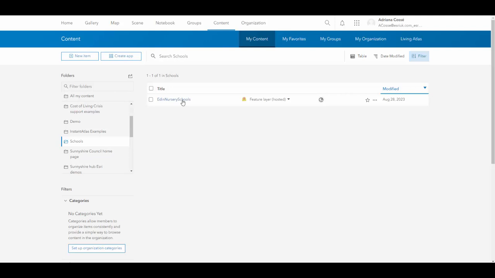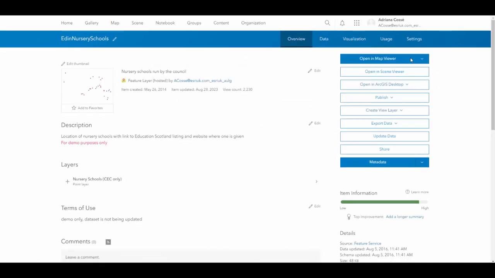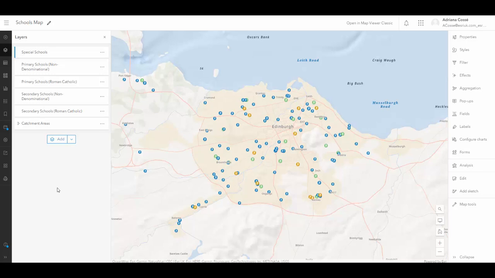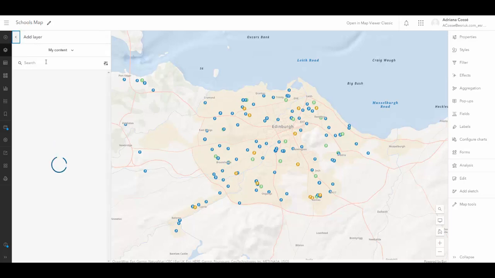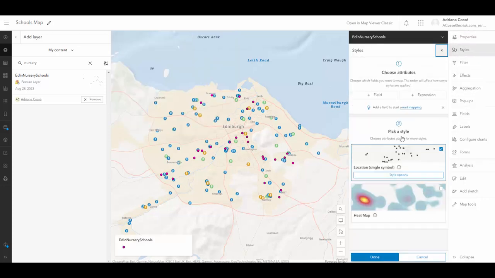Going back to ArcGIS Online, I've got my schools layer, so I now want to view this on a map. So to do so, we're going to open in Map Viewer. Here's a map that I've made already, which simply has different schools layers ranging from secondary, primary, and special schools. And I'm also going to add in nurseries, which was from the layer we were just looking at. So I've got my nurseries layer and I want to add it to the map. And as we can see, the symbology doesn't quite match the rest of the symbology on this map. So we're going to go ahead and update that.